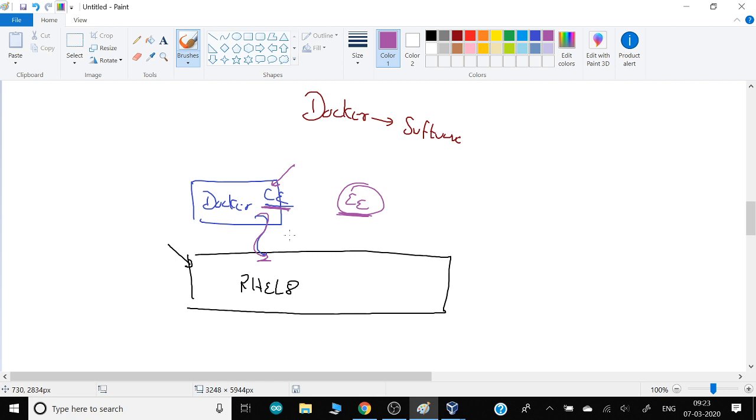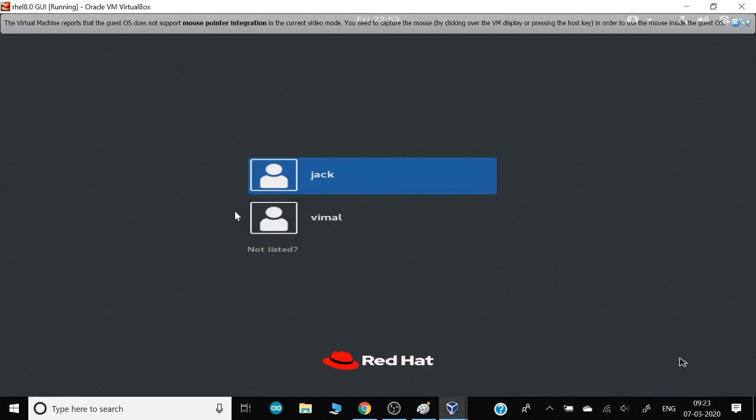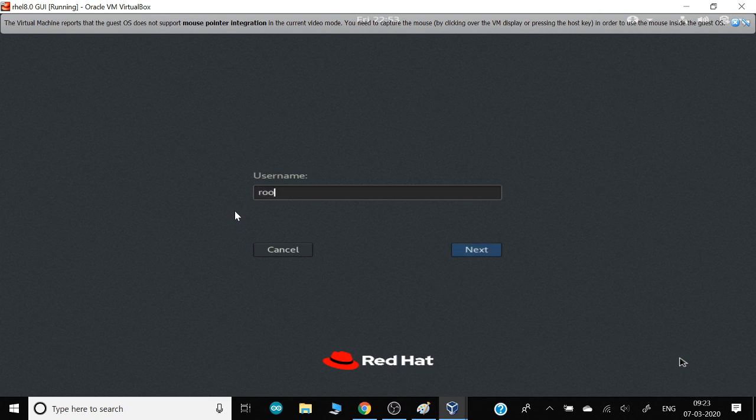Even if you haven't installed it, just please go through the video, understand the concept, and after today's class you can do this practical, right? So this setup we already have. This is my Red Hat 8. Let me log in. And guys, again I suggest you log in with the root account. Root is the administrator of your Red Hat Linux. So this is Red Hat 8, and let me show you that in my system Docker is successfully installed.